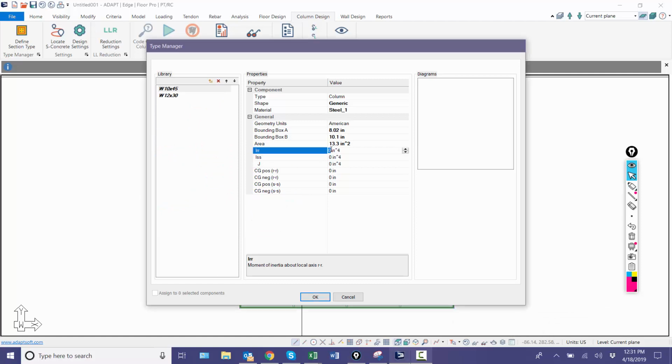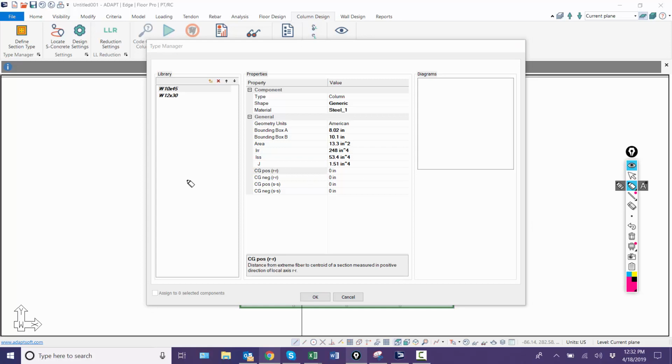We'll go ahead and enter IRR first, and IRR will be 248. ISS will be 53.4 for this shape. Okay, J for this particular shape is 1.51, and then we have CG positive, again, in the R direction.